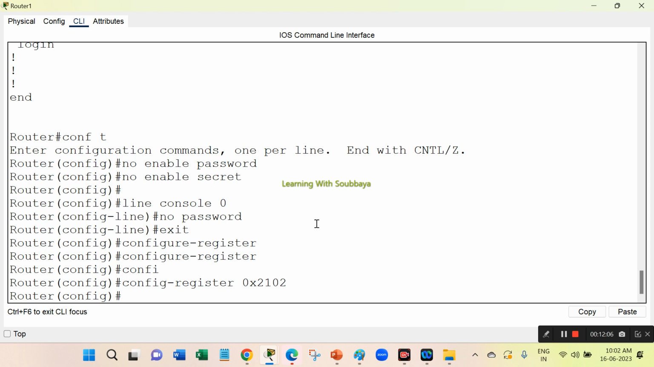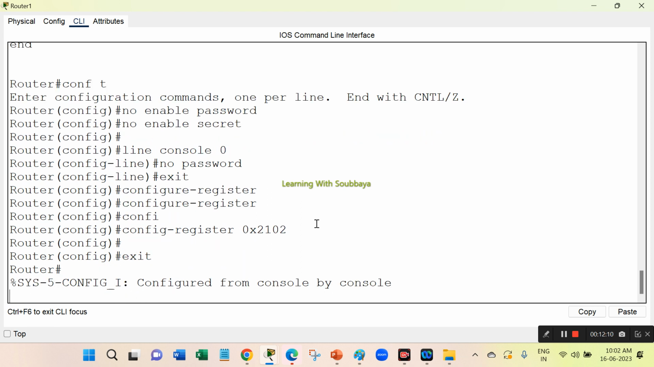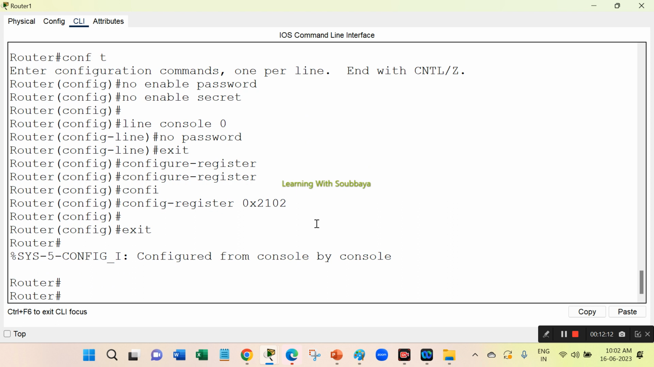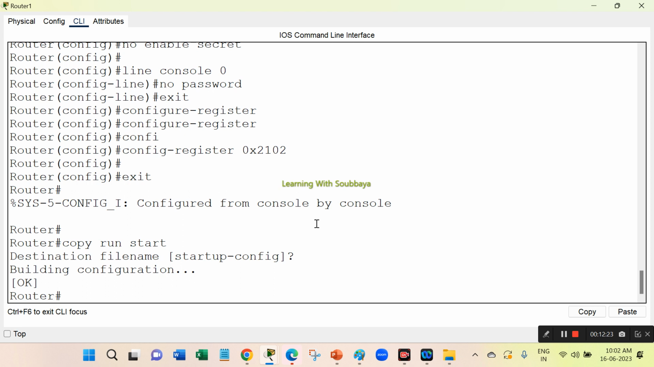After this command, what will happen here? Your configuration has everything changed, right? Now you can save the configuration. What is the command for saving the configuration? Same as before: copy run start. You are saving the configuration here. All the configuration has been saved, right? Whatever changes we make, everything has been saved right now.